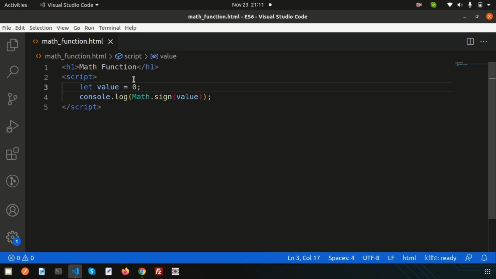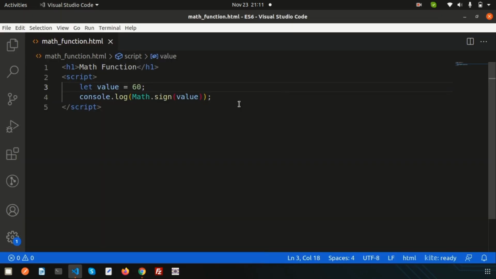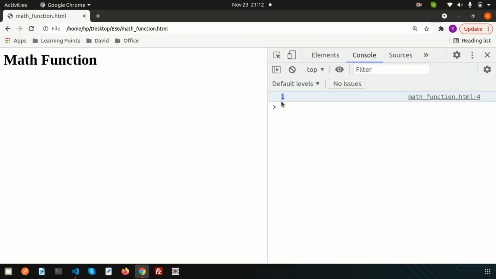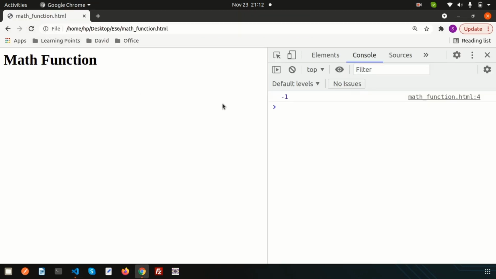So if I simply write here 563 or something like 60, then refresh this, we can see 1. That means if Math.sign is positive, it will return 1, and if negative it will return -1. Simple. So in this way we can find these things, right?